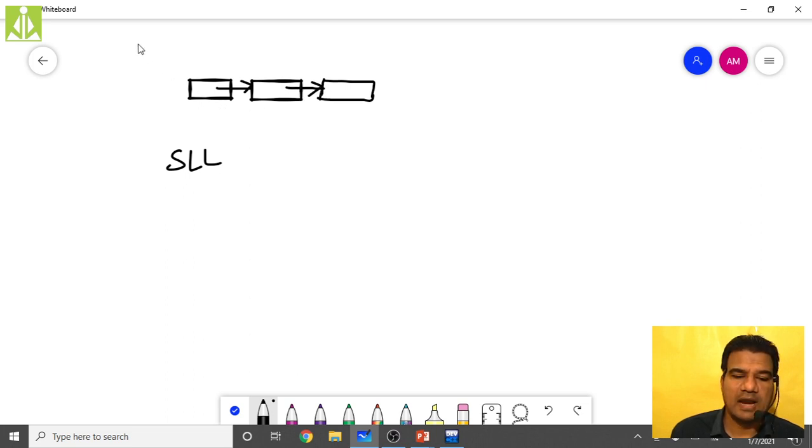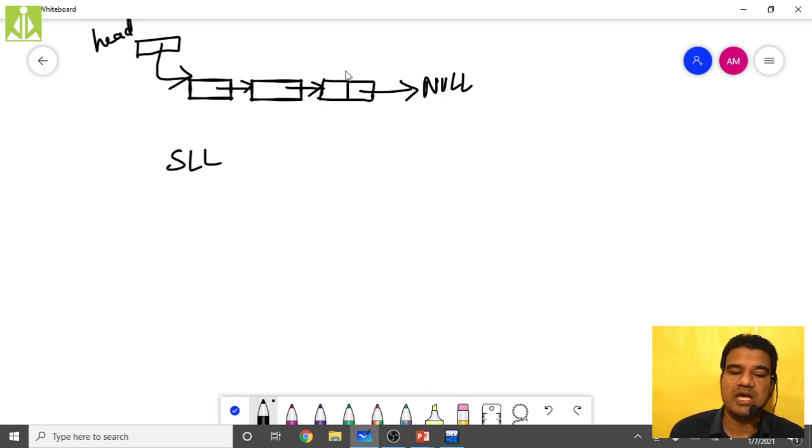Likewise, my head pointer, which is the reference to my complete singly linked list, is going to point to the first node. Like this, I have my singly linked list, and the next pointer of the last node, I'm making it null to indicate the end of the linked list. So this is the end of my singly linked list.